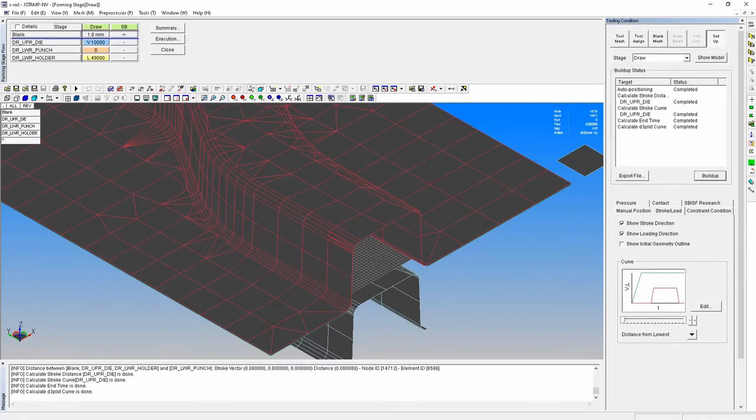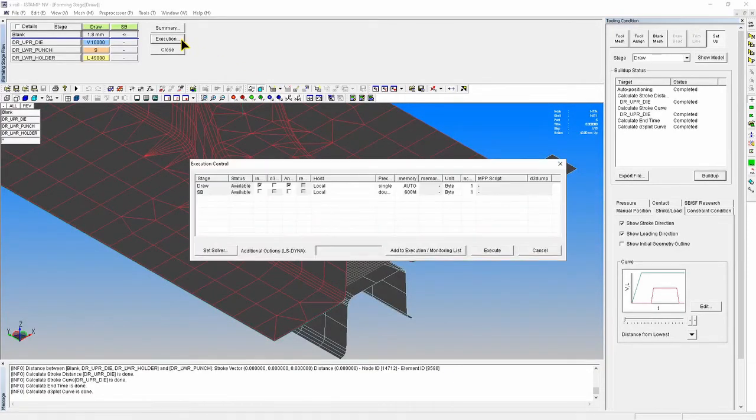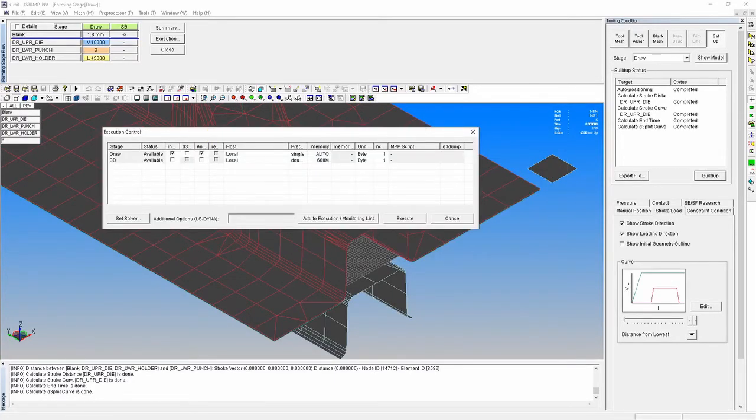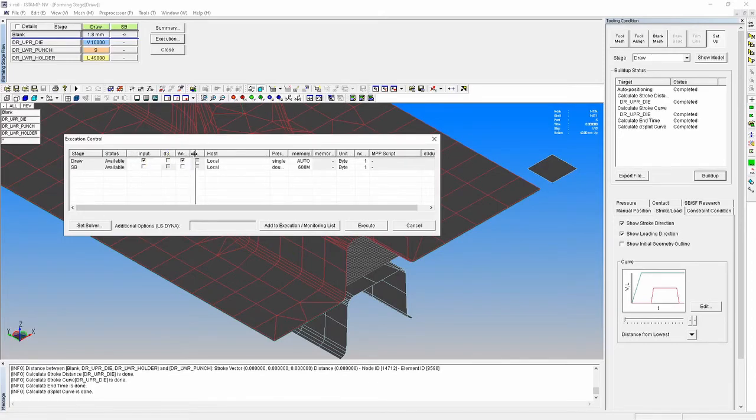All right, so next what we're going to do is go to the upper left here, and hit the execution tab under the forming stage flow panel. That's going to open up this menu here. It might not show what all these mean. You can just expand these tabs to make sure you have the right ones tabbed. I'm going to check mark the input and analysis tab here for the draw, and confirm that that's all good, and I'm just going to hit execute.